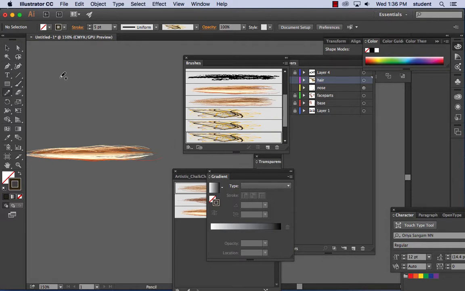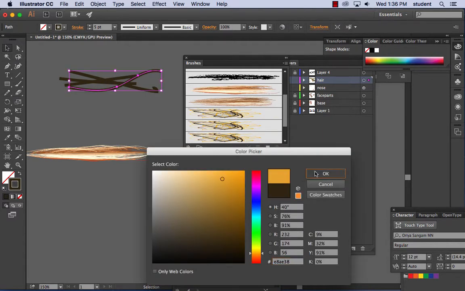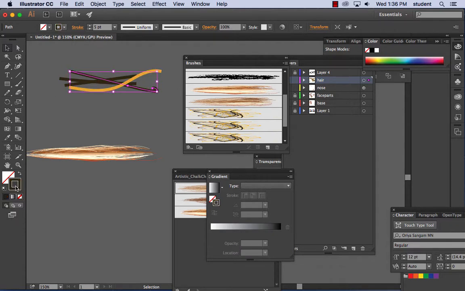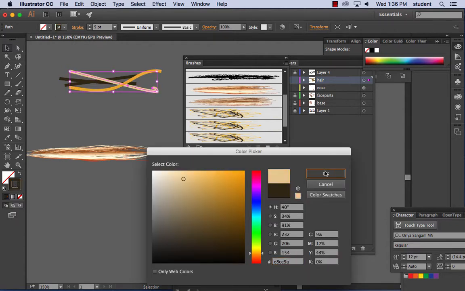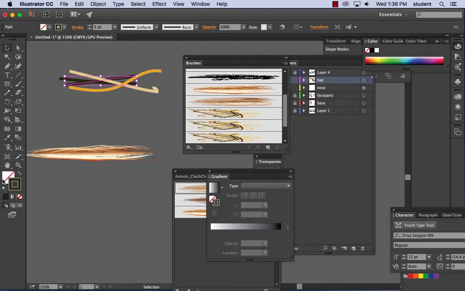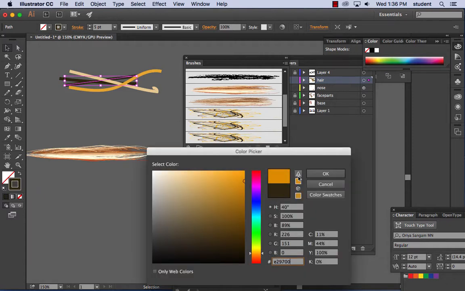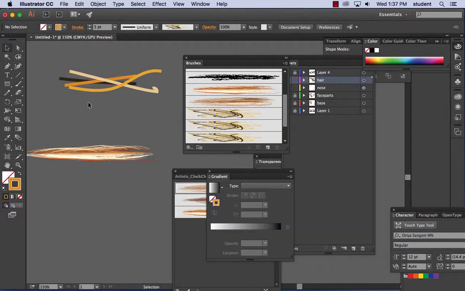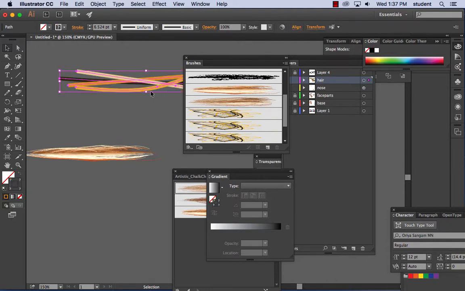I don't know. Let me try and make another one. Does the brush save just for this file or for all of Illustrator in future? Just for this file, but you can save it as a separate file and use it, like that hair.illustrator is a separate file.